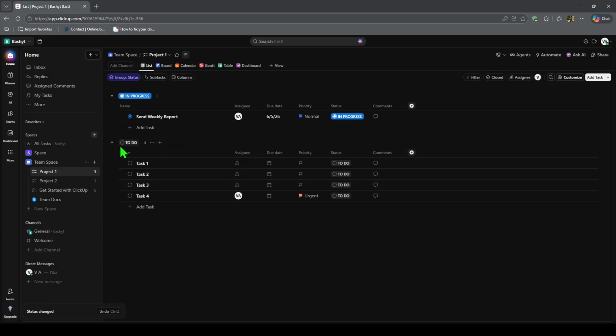To change a task status, open a task and click the status field, then choose the correct status from the list. You can also change statuses directly from List View or Board View by dragging a task into a different column. If you want to customize statuses, open the settings for your space, folder, or list.